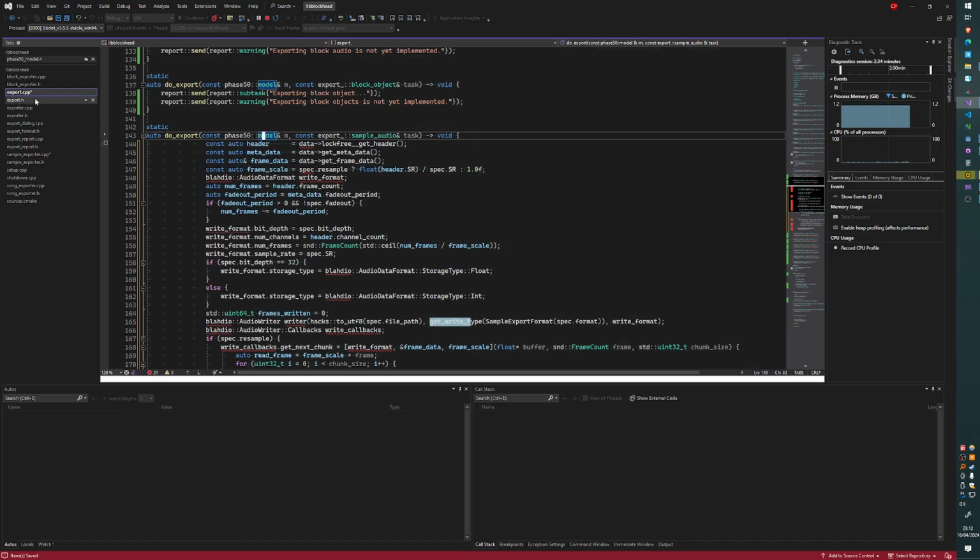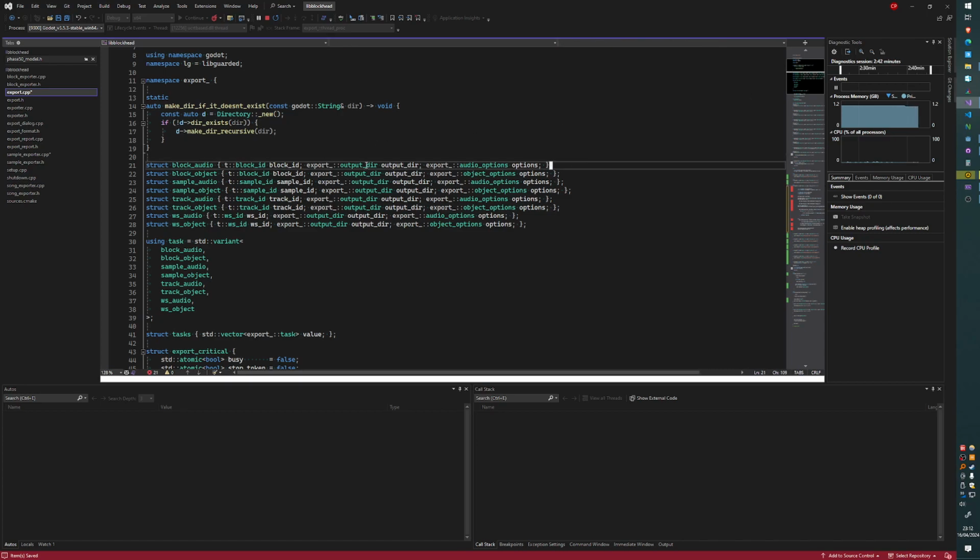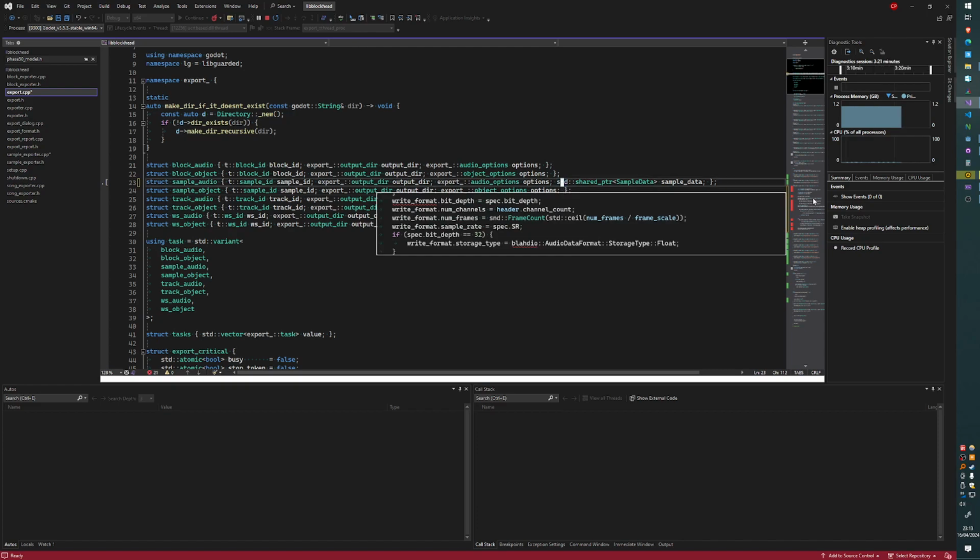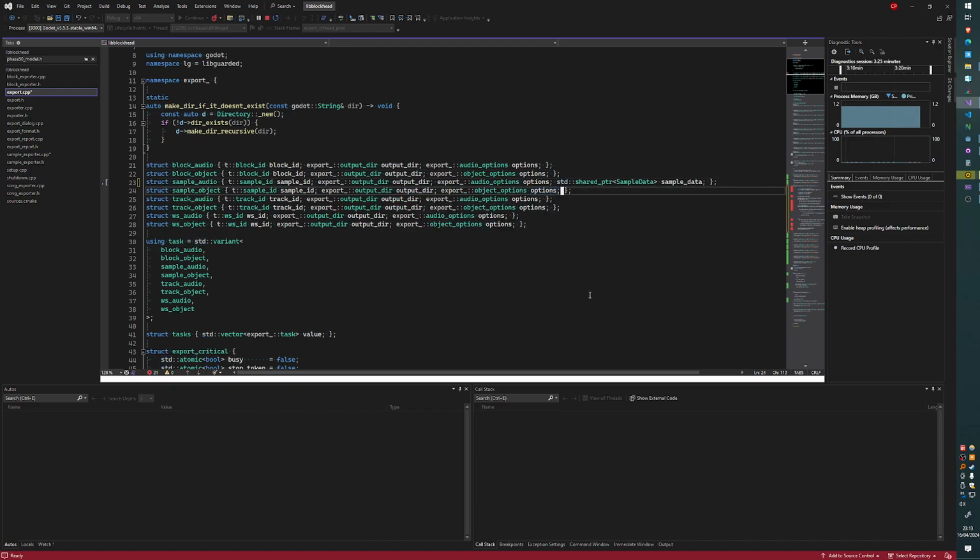Right. So what I'm missing here is a block audio thing. I need some extra stuff in here. What I need is the sample data. No, in this sample audio. Here we go. Should be a shared pointer of sample data, I think. Sample data. And I don't need to do that for any of the others, do I? No, I need to do it for this as well. Data.